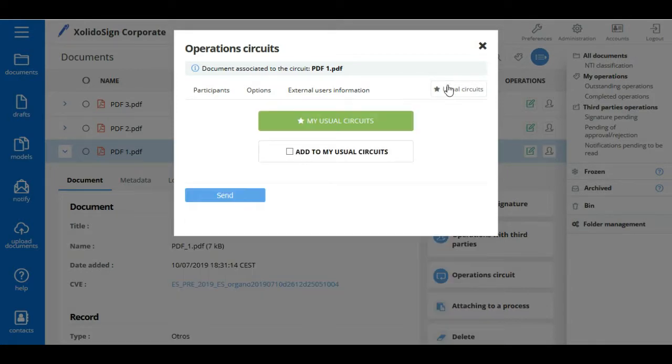Usual Circuits. Allows you to save the circuit made, so you can reuse it in future shipments. Once all the fields have been filled in, we press the Send button.